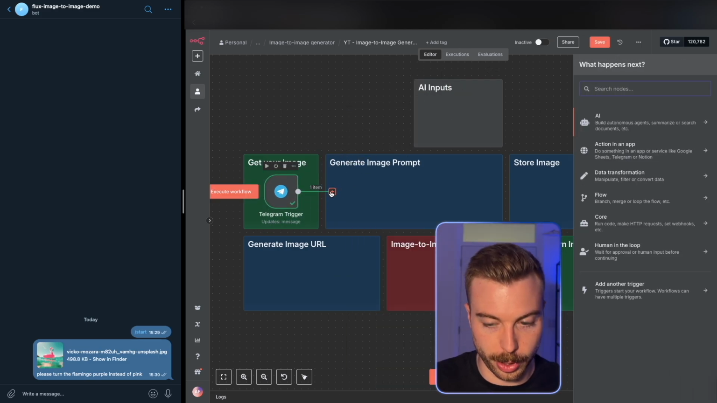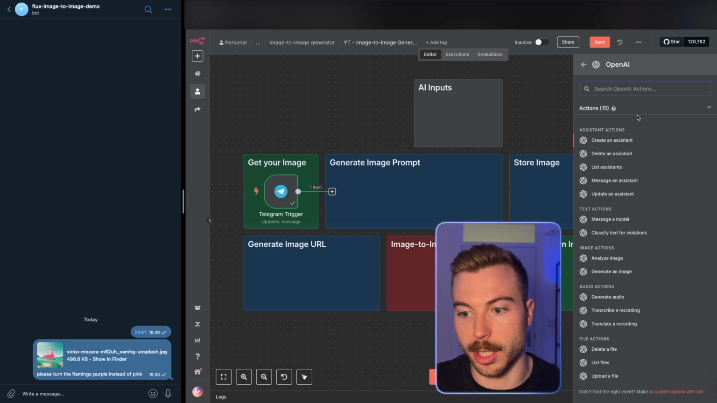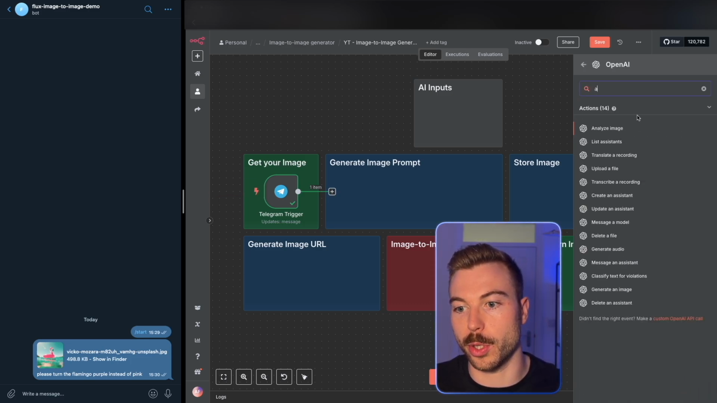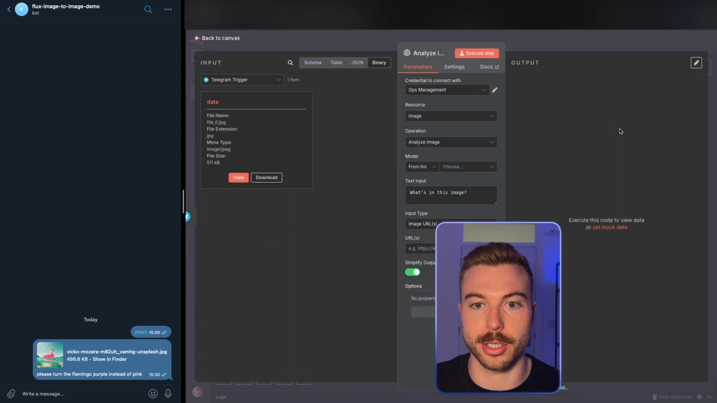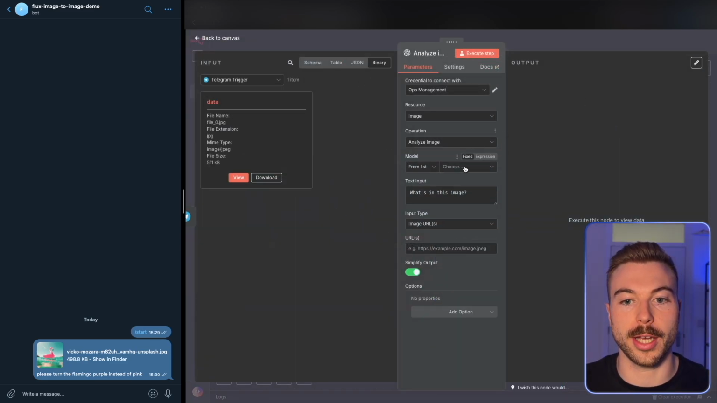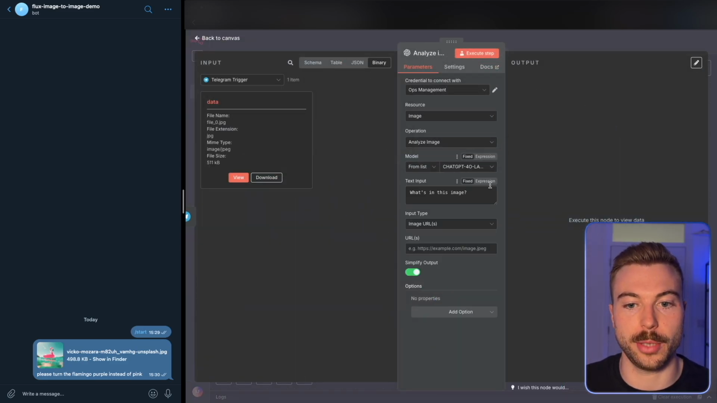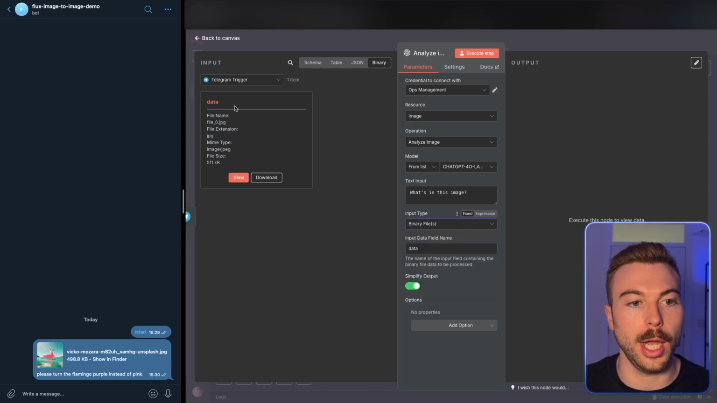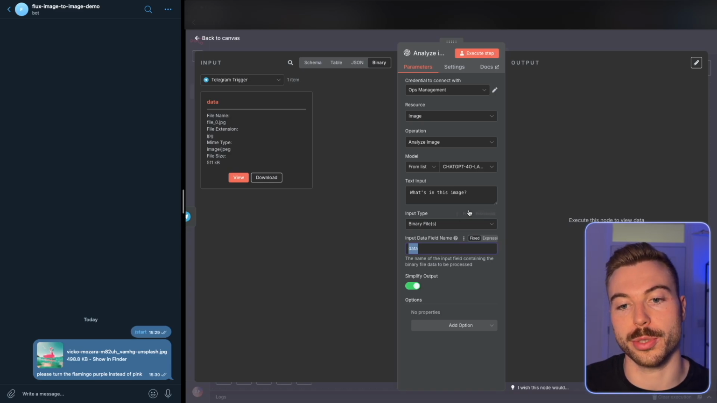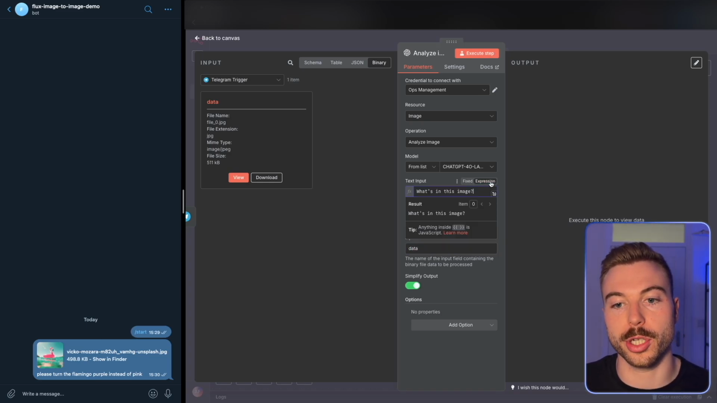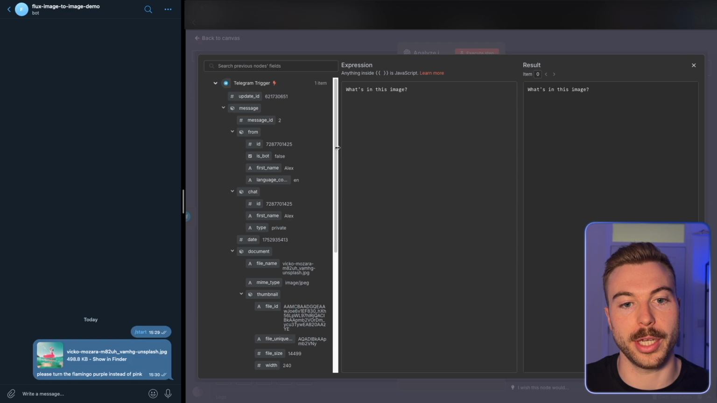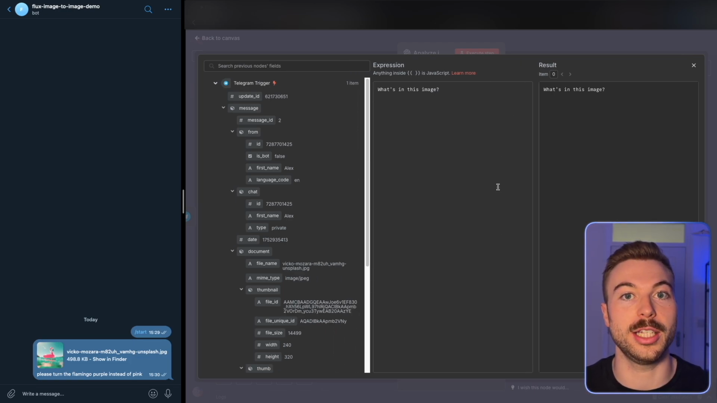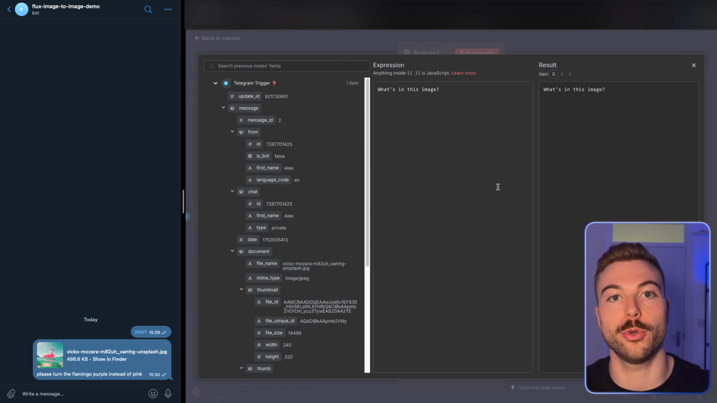We're then going to come through and add an OpenAI module in here. And what we're looking for is where we analyze an image, as you can see here. Now, what you're going to have to do in here is add the ChatGPT 4.0 image in here. We're going to change it from image URL to binary file. And you need to make sure that data here matches data here, so it knows what it's pulling across. We're then also going to change this to expression and open it up. And this is where we're going to guide our AI model on what it's looking for to extract.